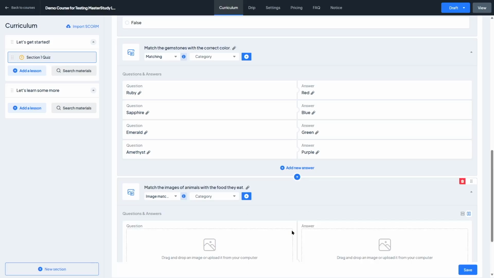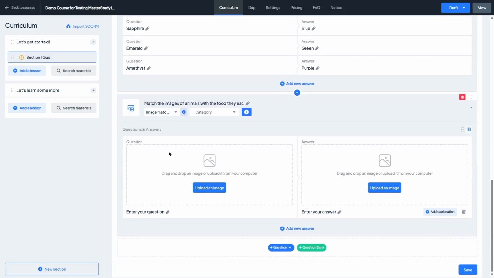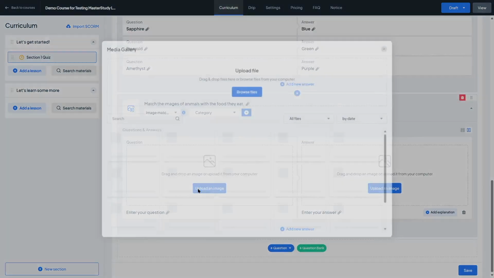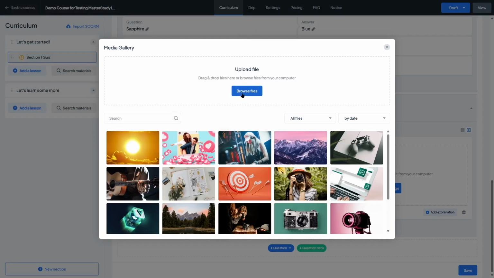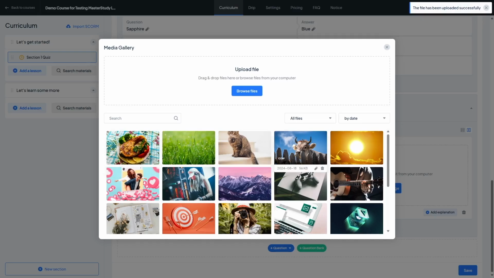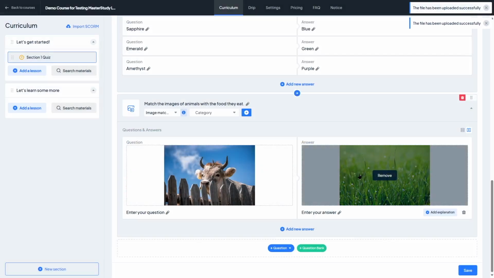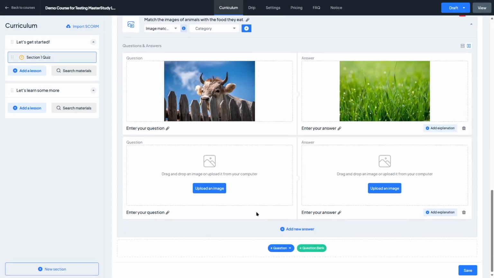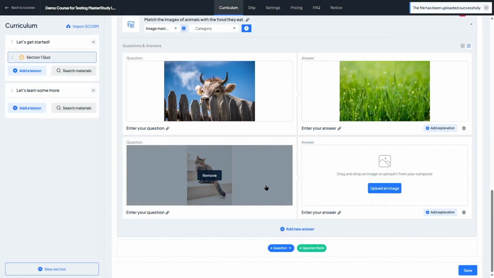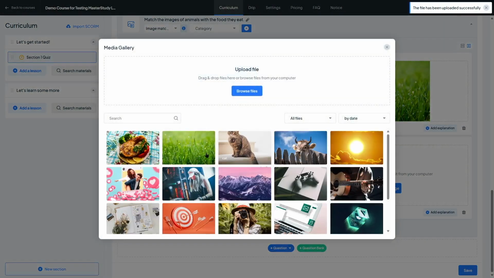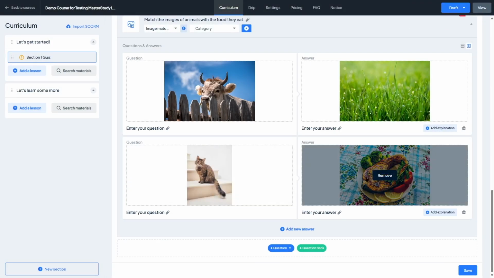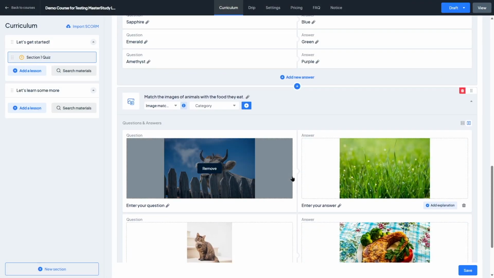We're going to click on add new answer. And here it generated a question part and an answer part like the matching question. So we are going to upload an image. We are going to click on browse files and upload our images one by one. So we uploaded all the images. First we're going to add the image of this cow, and then we're going to add the image of the grass, since cows eat grass. Next, we're going to click on add new answer and upload the image of the cat and the image of a fish. Alright, so that's how the image matching questions work.